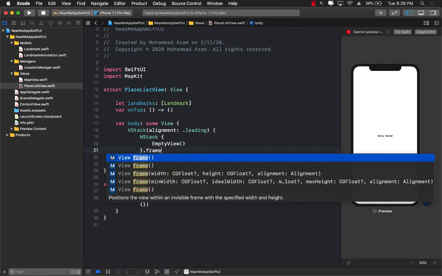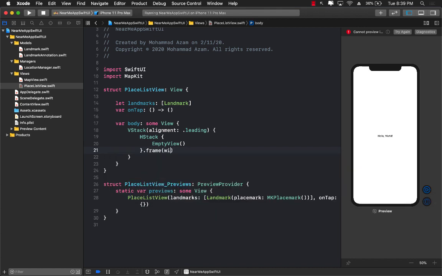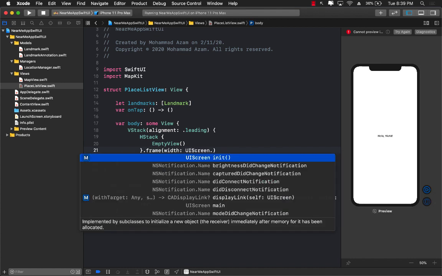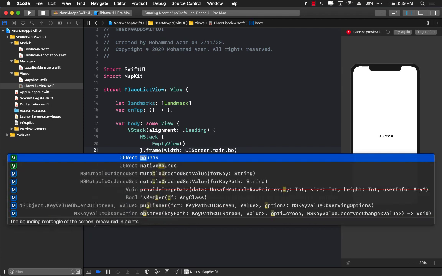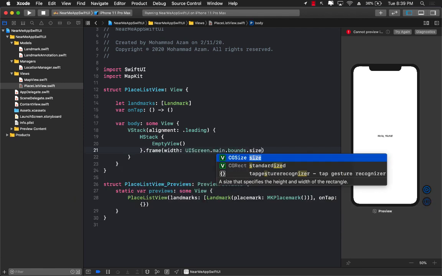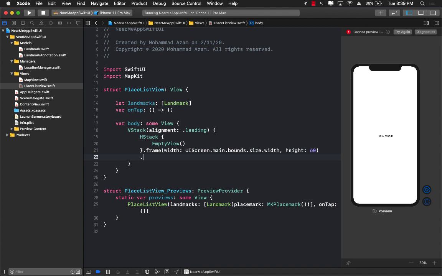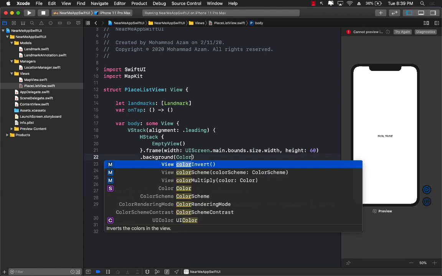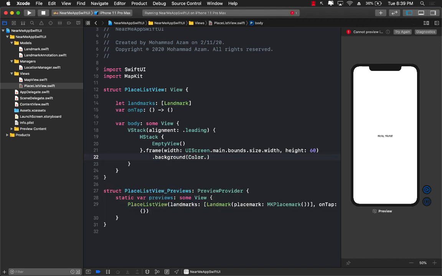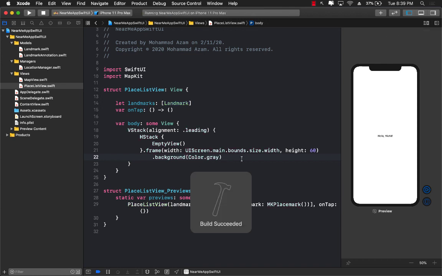the frame. So let's go ahead and set the frame, and we can say width will be UIScreen.main.bounds.size.width, and height will be 60. This is kind of like that handle that we're trying to create, and the background view will be color, and you can use any color that you want. So Color.gray should be okay, but you can change it later on if you don't like gray. That's perfectly fine too. All right.